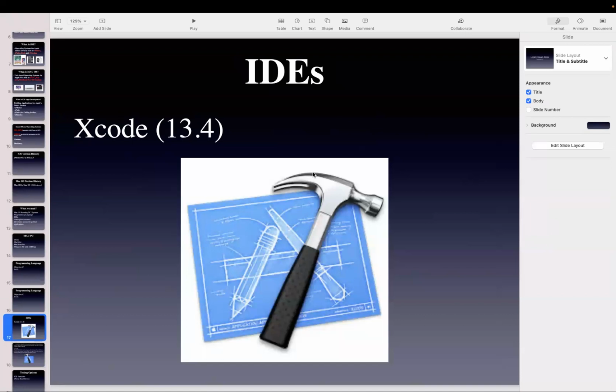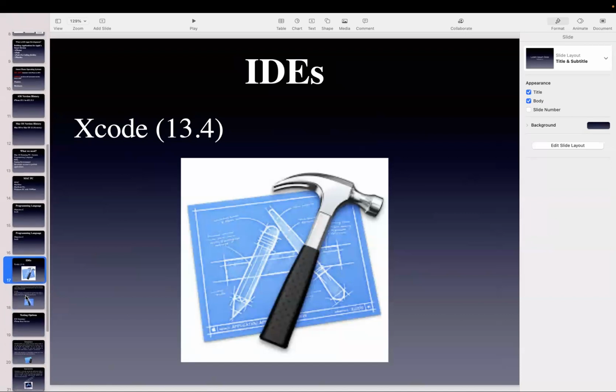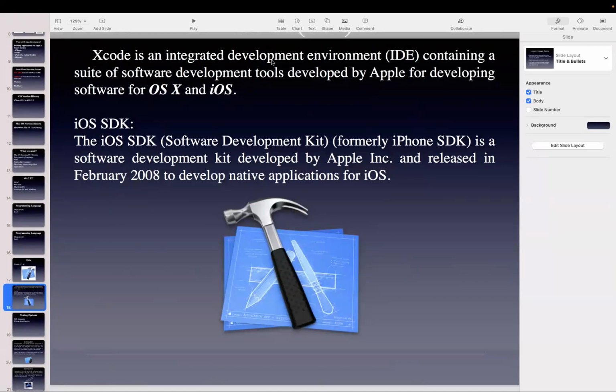Everything can be done by using Xcode itself. That is, Xcode is an IDE, integrated development environment, where you can write the code, where you can manage the code, where you can test the code, where you can build the application, and you can publish from Xcode itself. That is, Xcode is the editor which we use. Xcode is an integrated development environment containing a suite of software development tools developed by Apple for developing software for OS X. OS X means macOS as well as iOS.